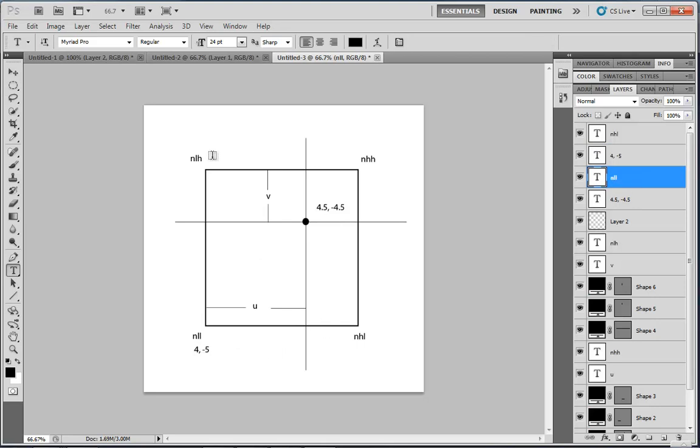And then we're calculating our other unit square points based off of this number. So NLH would be 4 by negative 4. NHL over here is going to be 5 by negative 5. And NHH is going to be 5 by negative 4. But we still need to figure out what color, or what shade of gray, this point is going to be.